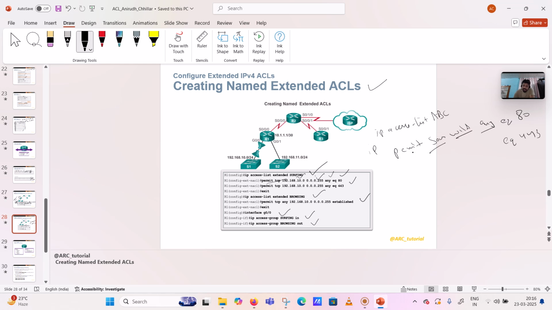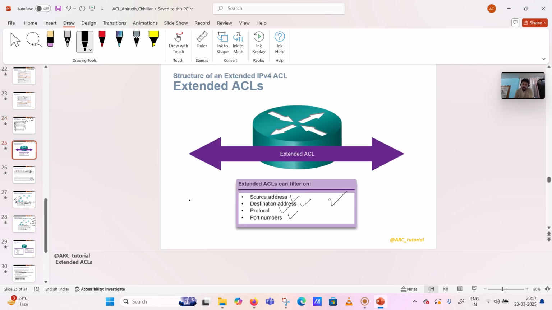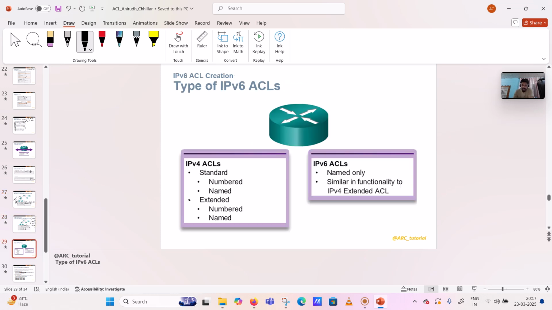Then you create one more extended list, IP access list extended ABC. Then again, the same statement. You can put any statement or a different statement. You can call them for incoming and outgoing traffic. And when you do show IP access list with a specific name, let's say you type show IP access list ABC, the output should be something like this. Of course, that depends on how many sequences you have defined.